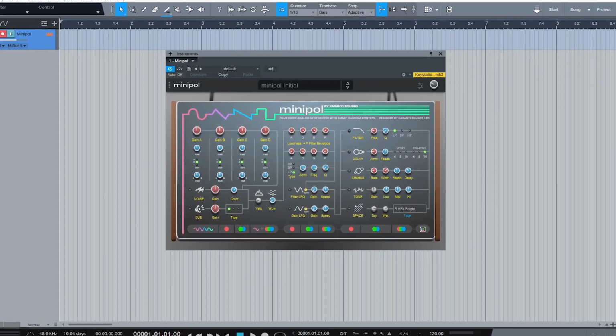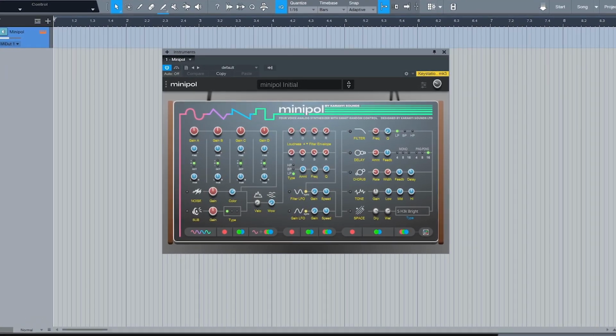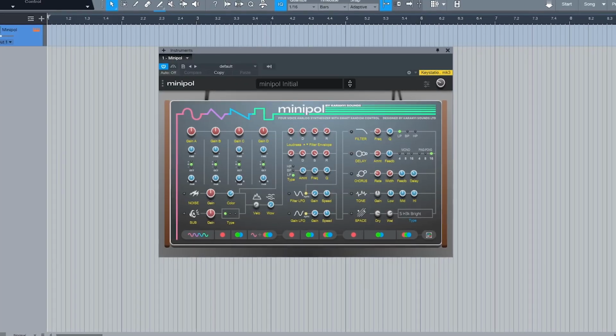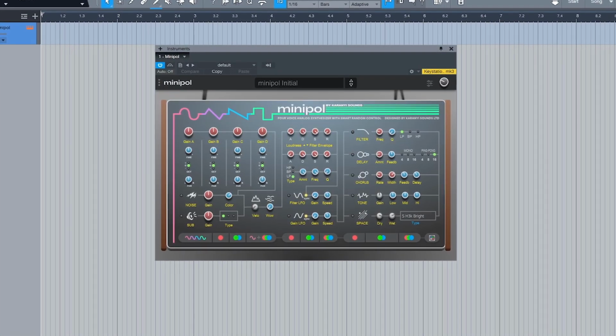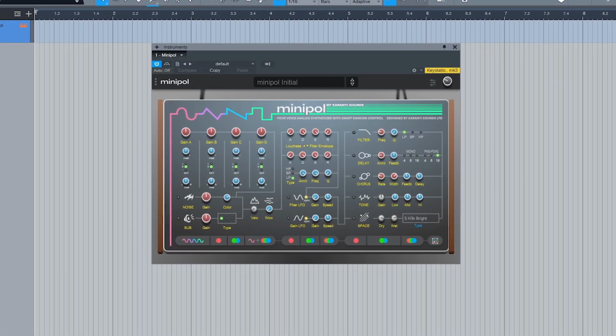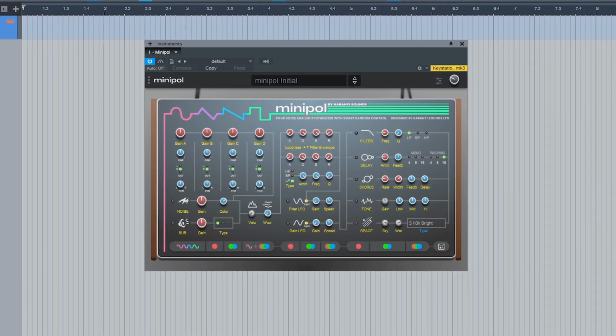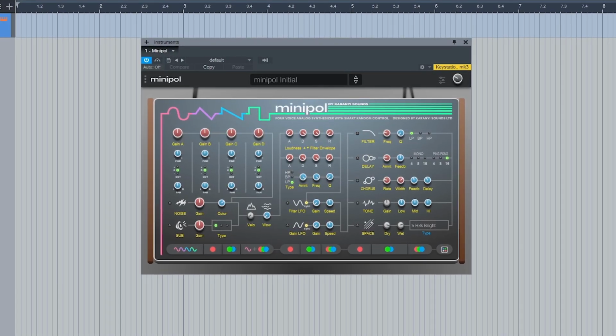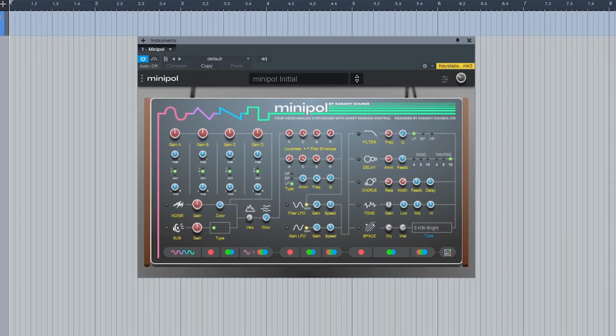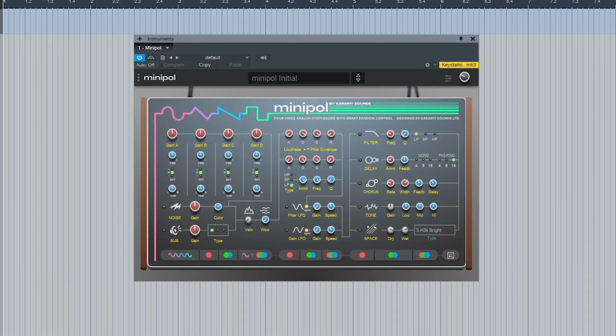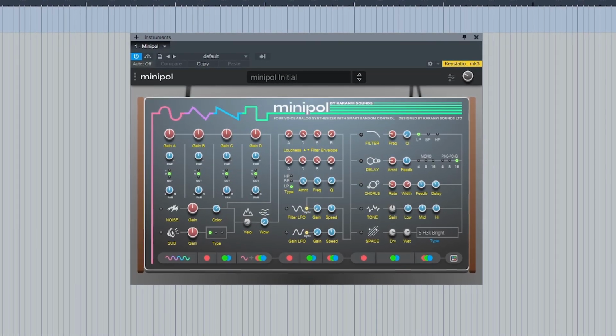Minipol is a 6-oscillator analog synthesizer with an all-new Smart Random function, which helps you get new and exciting sounds super fast and easily. Minipol is available for Mac and Windows as a VST3, audio unit, and standalone plugin. The plugin version will run in all major DAWs such as Ableton, Cubase, Logic, Studio One, and more. Let's have a look at the interface.